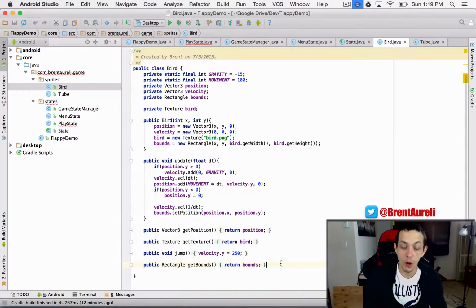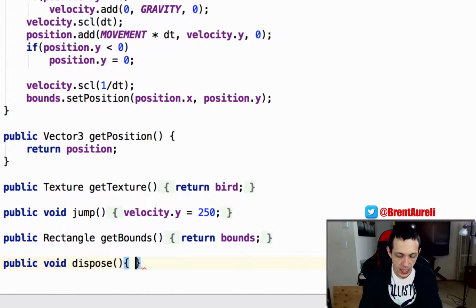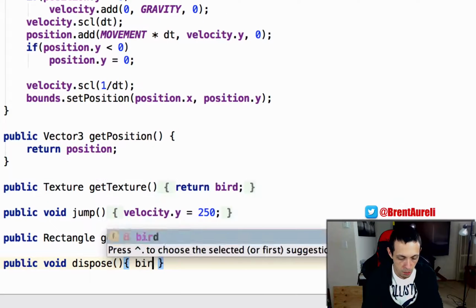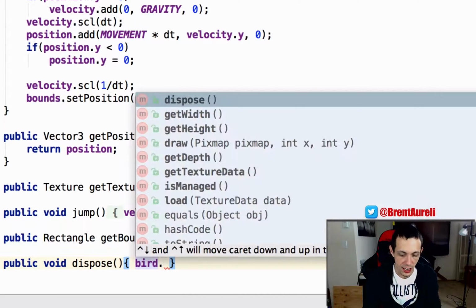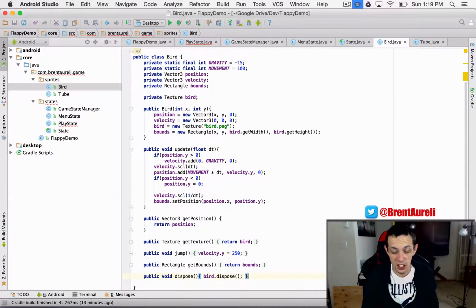So inside of our bird class, let's go ahead and create the dispose method. So public void dispose. And what do we need to dispose of in here? We need to dispose of the bird texture. So let's just do bird.dispose, since it's a texture, it has a dispose method. And that's basically all we need in the bird class.